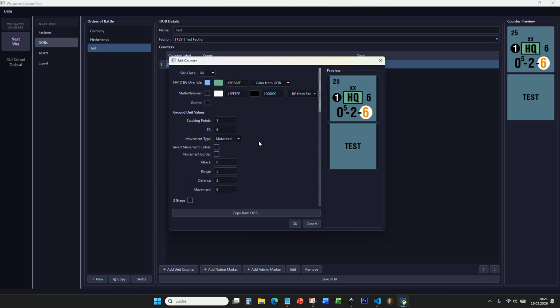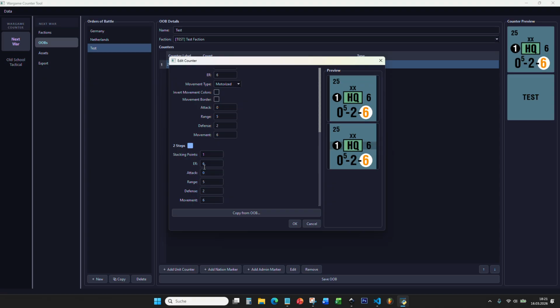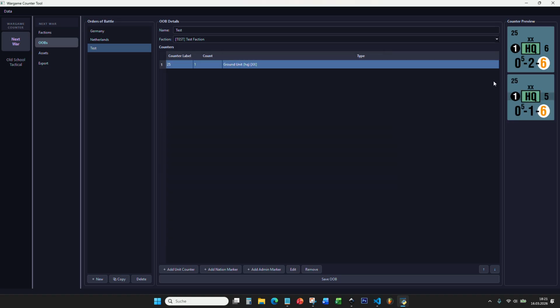It opens again, and if you hit the 2 steps button, you can see that the menu expands and you got input entries for the backside. So the efficiency drops down to 5. The attack is the same. Let's make the range stays at 5 and maybe 1 defense. If we hit OK, and now you can see our counter has a front and a backside with different values.